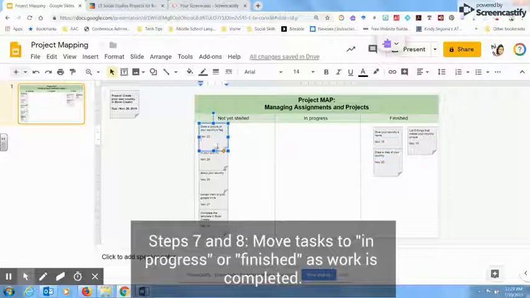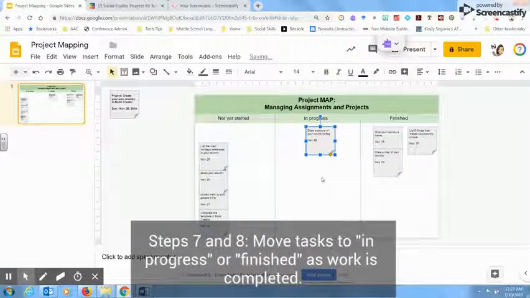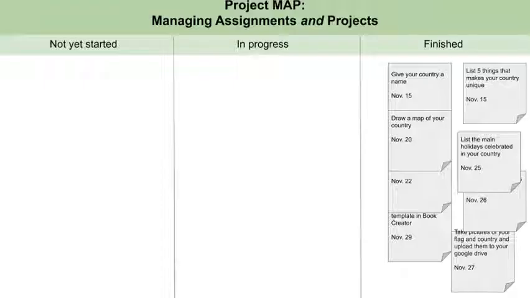So now it's time for your student to begin working on their project. As each task begins and the student is working through each task, it would move to the In Progress column in the center. And as each task is completed, it moves to the far right Finished column. So that by the end, all of the sticky notes are moved over to the right of the project map.